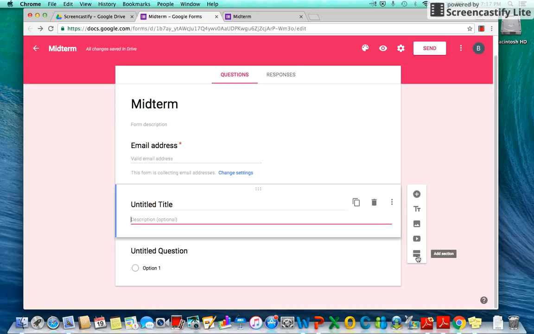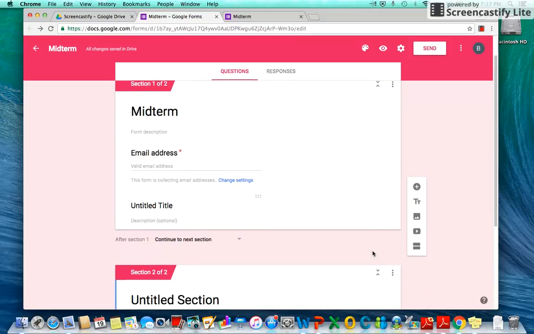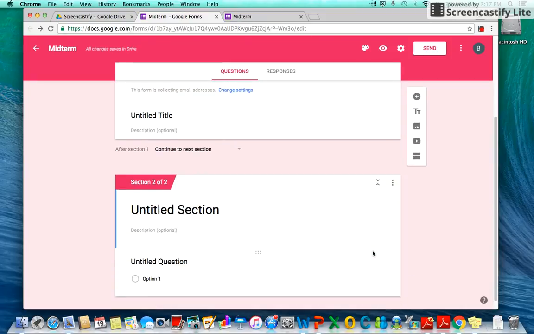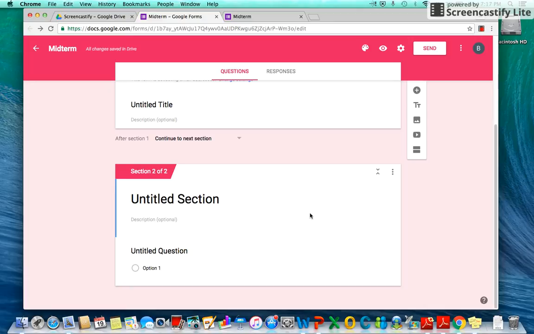Our fifth and final button on this side here is add section. If you click that, it will bring you a whole new section up here. So we see section 1 of 2, and then section 2 of 2. Maybe your next section you want to be about food, and you want to completely separate them because sports and food most likely do not relate for this survey. So that's one way to do that. And then you can always delete the section if you decide you don't want it, but it's good to know that option is there.